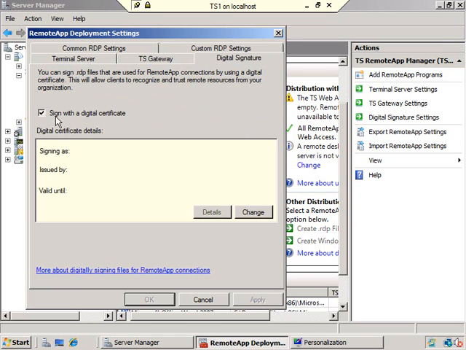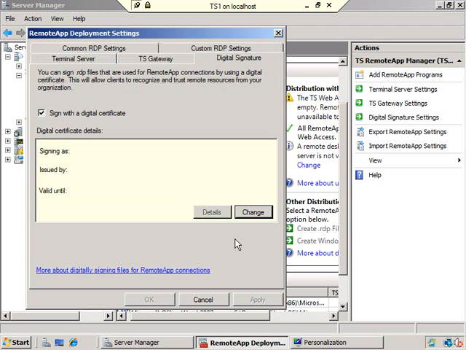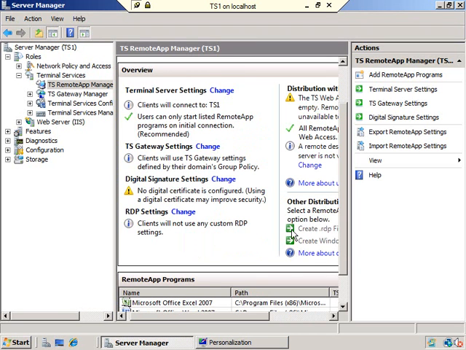We'll go ahead and put a check mark in sign with a digital certificate. We'll click on change because right now we don't have any certificates. Do we have any certificates in here? No. Okay, well that's something we'll have to remedy a little later on. Let's uncheck that for now. We're going to tell this one OK. Now down here you see we have other distribution options. How do we want to utilize them? Well, right now we don't have any TS computer groups in here, so we're going to have to come back to our distribution options a little later on. Let's scroll down here just a little bit.